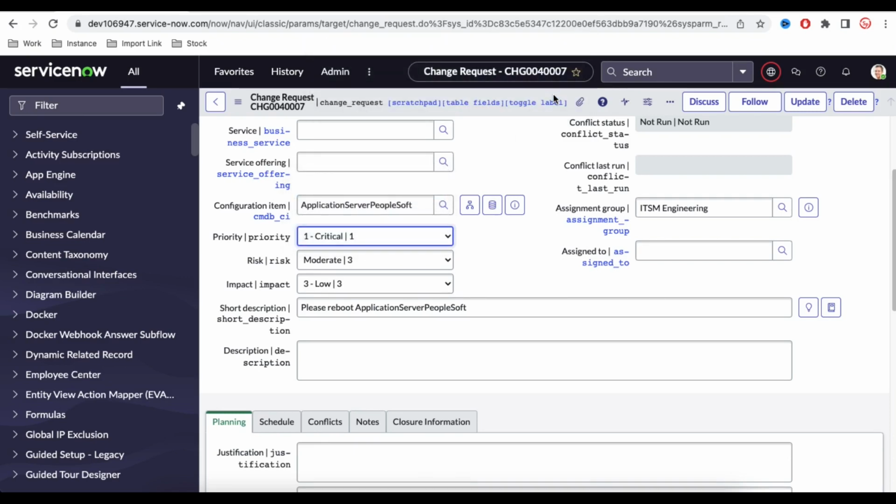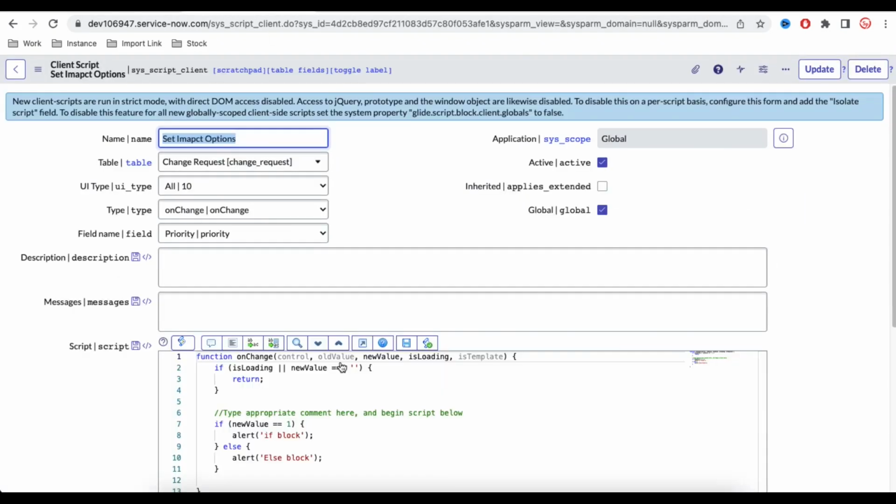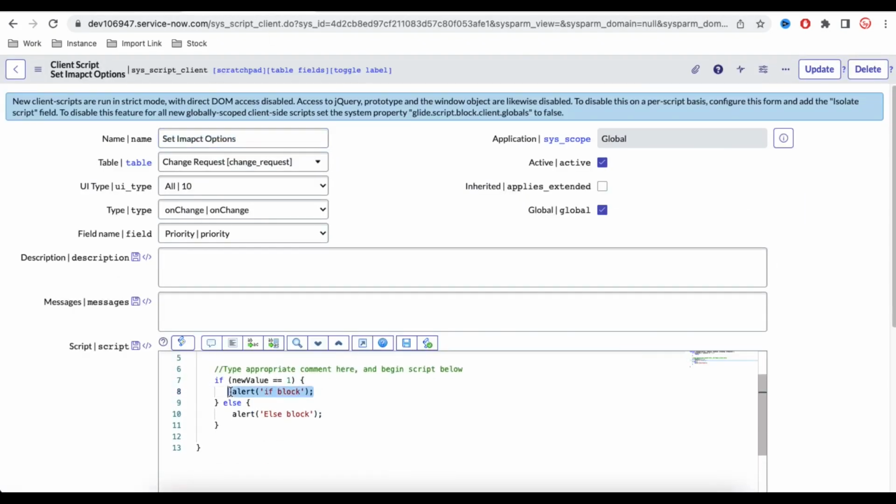But whenever I move to this one, it goes to the if block. So what we actually want is, if somebody selects the priority equal to critical, at that moment we should hide the low option. How do we hide that low option? To hide it, we'll use g_form.removeOption. You can see this is the remove option, and using it we can directly remove a particular choice value. The first parameter is the field name, and the second parameter is the choice value.